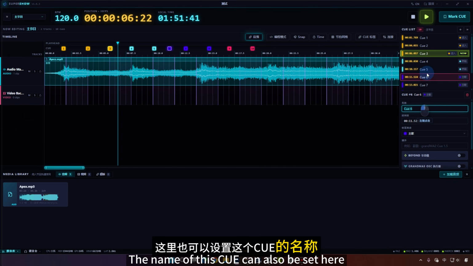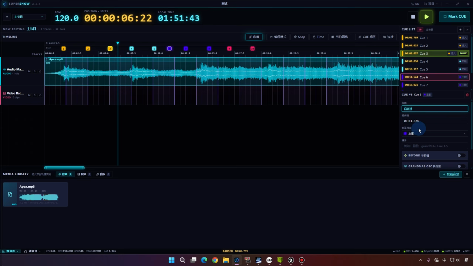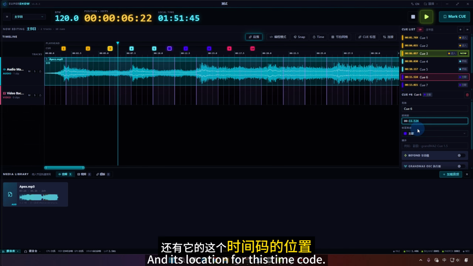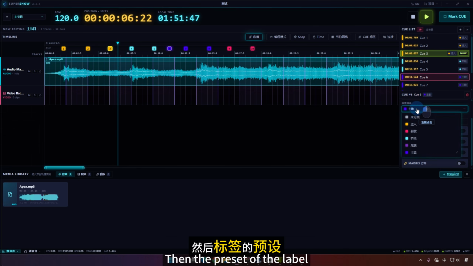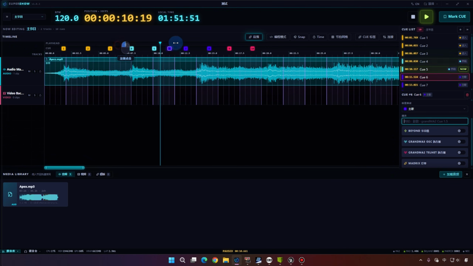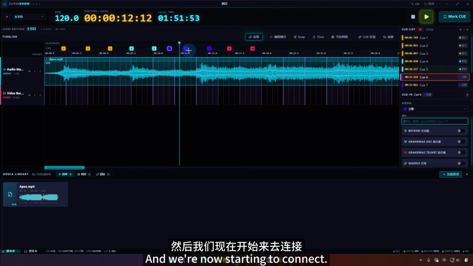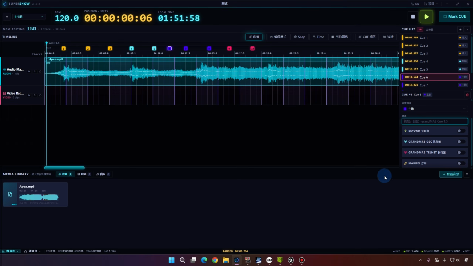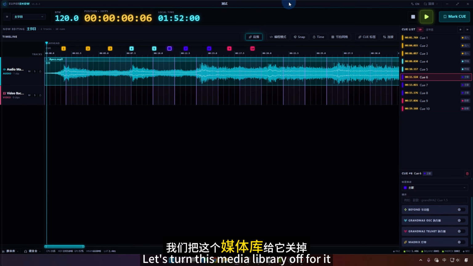The name of this cue can also be set here, and its location for this time code, then the preset of the label. One more hint. And we're now starting to connect. Let's turn this media library off for it.